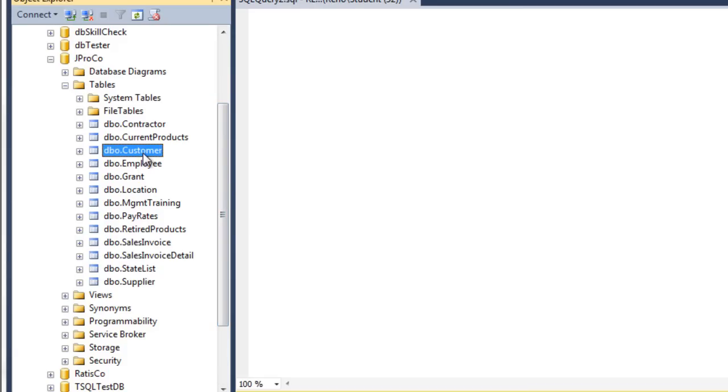Customer table is probably valuable for the customer department. The grant table might be valuable for human resources or community affairs department. Pay rates is valuable for HR. This table, contractor, is pretty powerful for production. But we don't know that for sure.